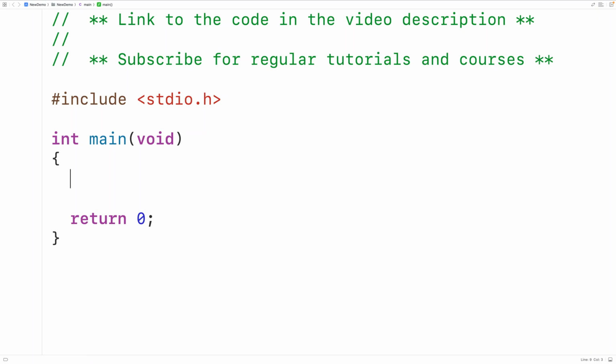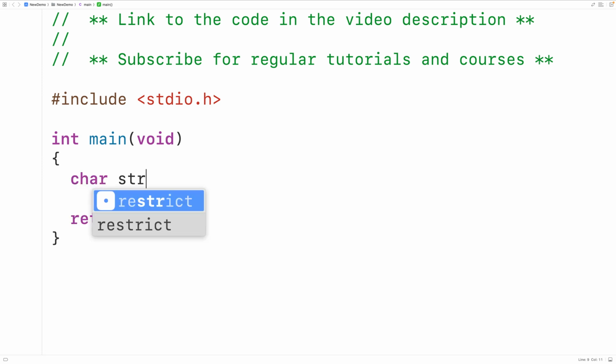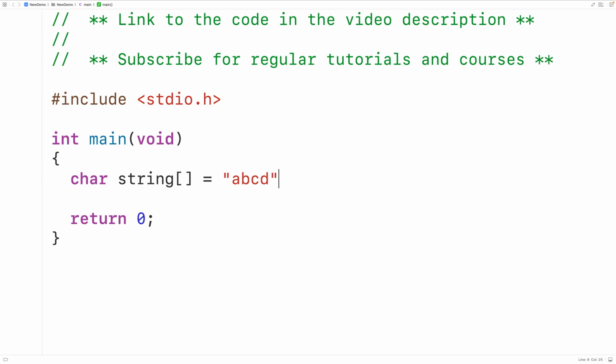In this video, we're going to learn how to remove the last character in a string using C. We'll first declare a char array called string, and we'll store into this char array the string ABCD.